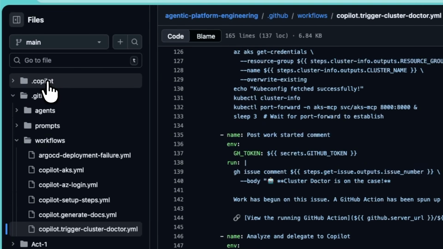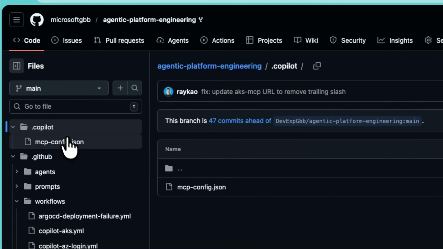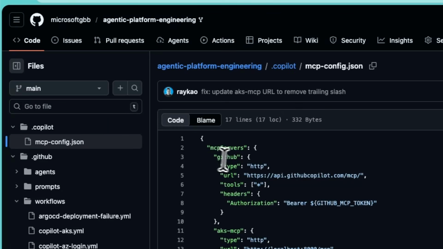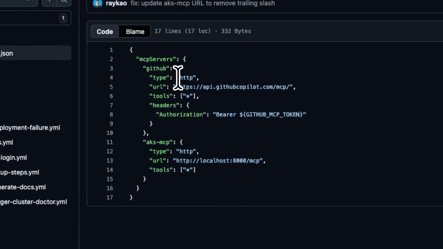If we go into this folder where we saved it, the .copilot MCP config JSON file, this is where we've rigged it up, right? So again, the GitHub MCP server, it's going to call this endpoint for GitHub Copilot MCP. We're going to allow all the tools, and then we're going to set the authorization token here to the GitHub MCP token, which we've essentially remapped.